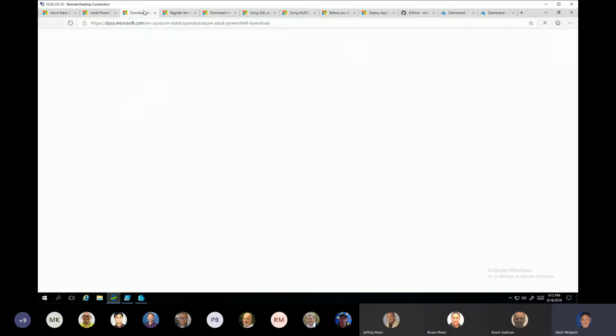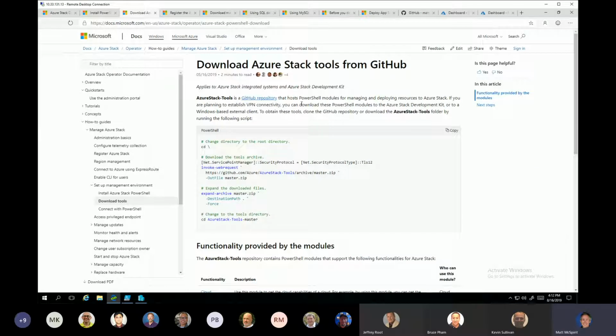Once you've done that, you'll install the GitHub tools that provide some additional administrative functionality on top of the core PowerShell modules that I just described. And then you're still at a point where you can't actually do anything with the system. You've just got more ways of integrating with it at that point. So we need to start actually doing stuff.